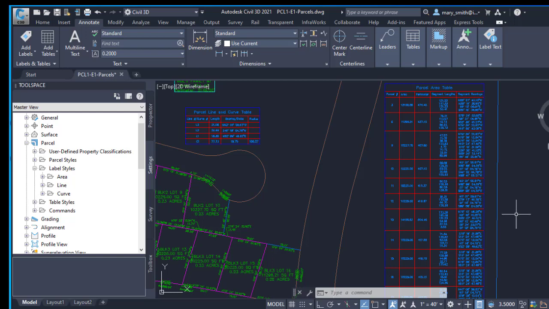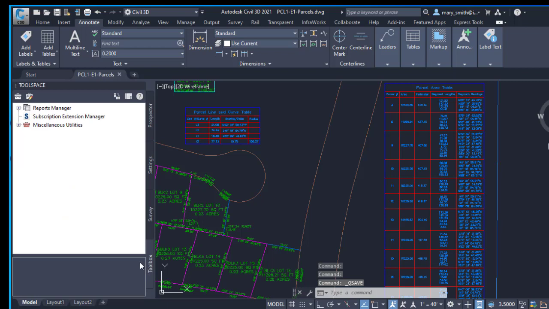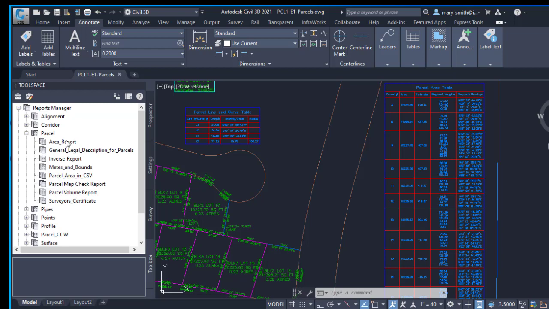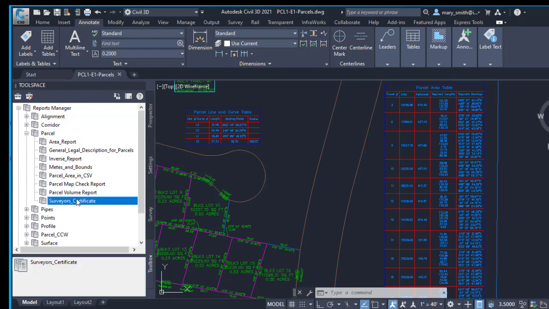All right, I'm going to do a quick save again. And now for task 4, I'll create a parcel report. Also, I'm going to go to my toolbox tab of my tool space. Going to go to my reports manager. And I'm going to expand my parcels report. I will select from my list of parcel support the surveyor's certificate. With that selected, I'll right click and I'll choose execute.